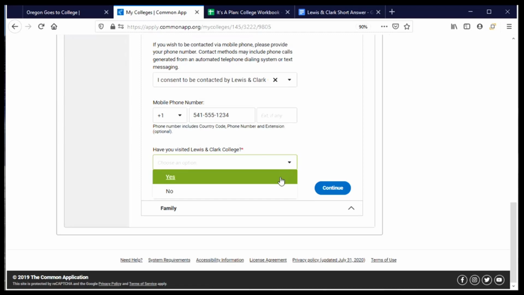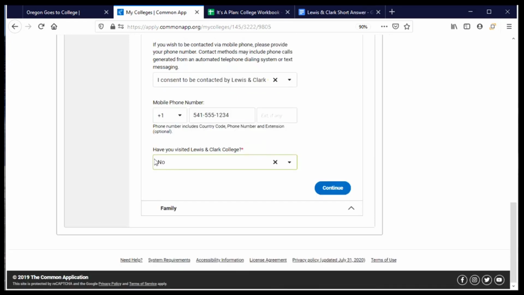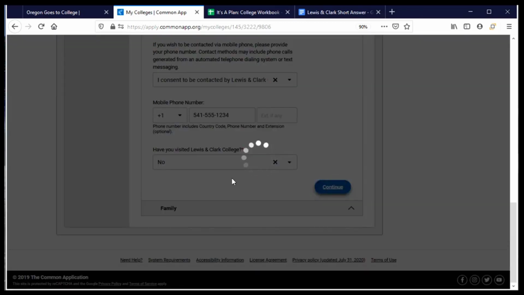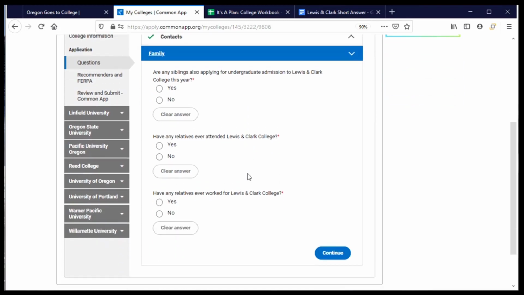Now in this case, if I choose yes, then they want to know when I visited, and I would provide some information about that visit. I haven't visited the campus, and so I'm going to say no, and those extra questions go away. I'm going to click continue, and they want to know some about my family. Now it is true, we did answer some questions already about our family in the common application part. These are questions specifically related to my family's relationship with Lewis and Clark.